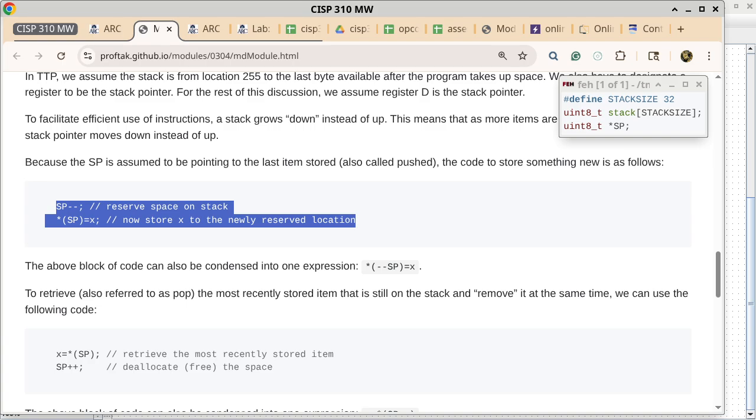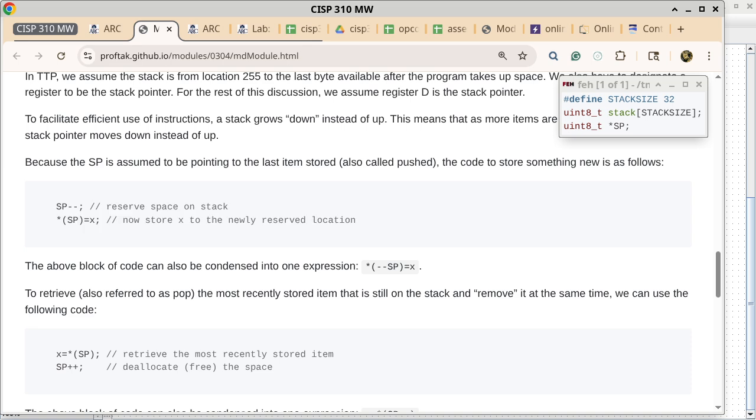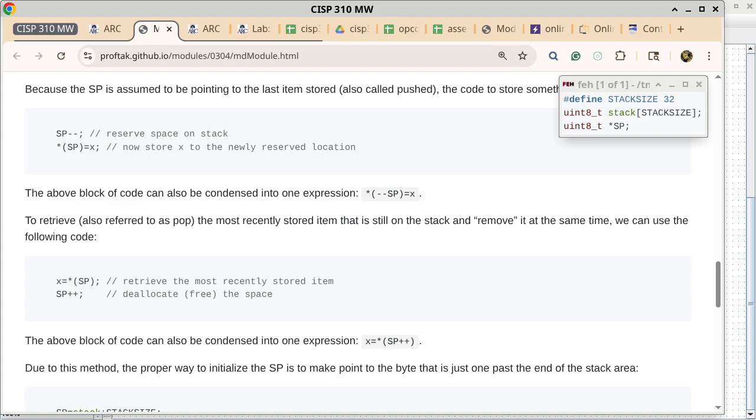The way we do it is we decrement the stack pointer, and then we store whatever value we want to save on the stack to where the stack pointer is pointing. The parentheses in this case are not required. It is simply an exaggeration that we are using dereferencing. The opposite, which is how you retrieve items, is exactly the opposite. We go to wherever the stack pointer is pointing, retrieve the value at that location, put it into a variable x, which stores the retrieved value, and then we increment the stack pointer.